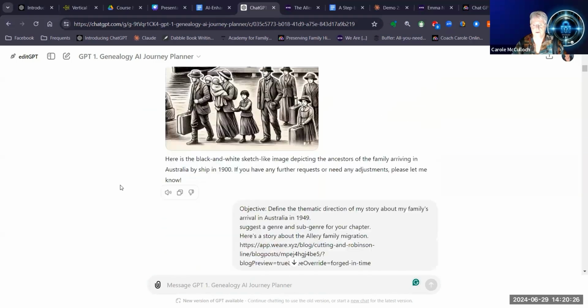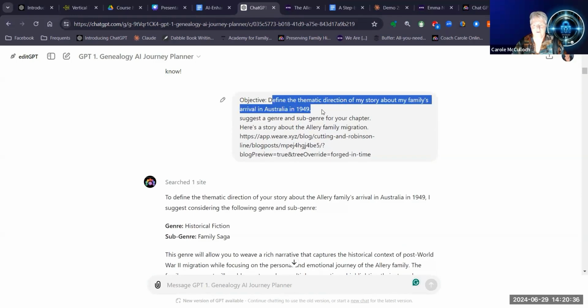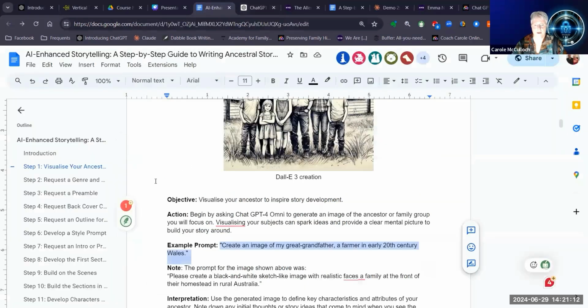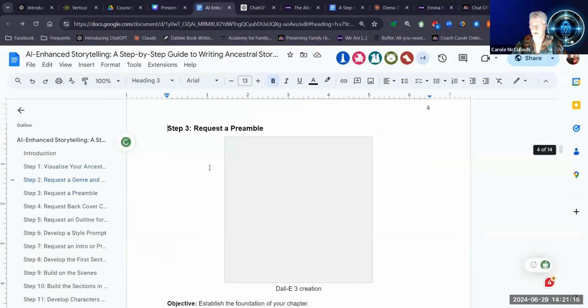The next thing to do was define the thematic direction of my story about my family's arrival and suggest a genre and subgenre. And I've actually given it a link to where I've got part of that story already in my blog, which I keep at weare.xyz. So it can accept that type of input as well. And you'll notice here that it searched that site. And it's come up with the theme, historical fiction, family saga. Makes sense.